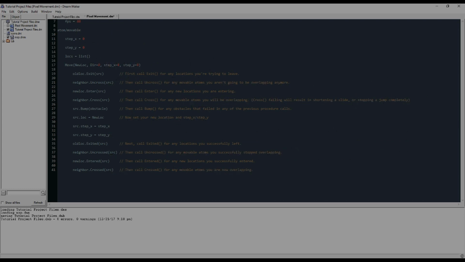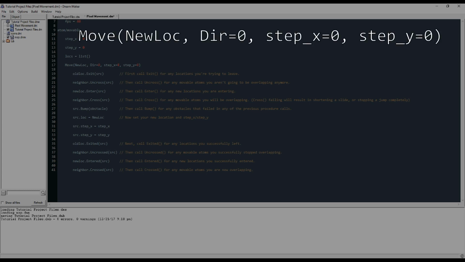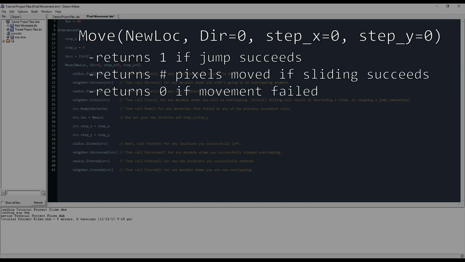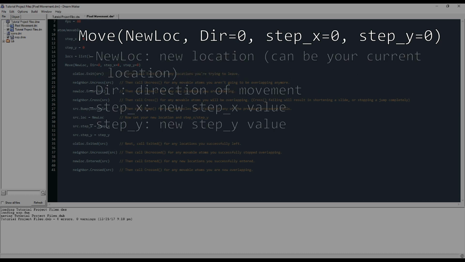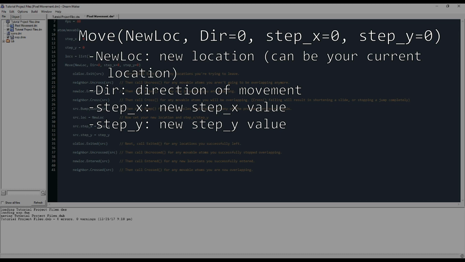Move's default syntax is as follows. Move's return value will be 1 if the movement is a successful jump, or it will return the number of pixels moved if the movement is a successful slide. A failed movement will return 0. The arguments are fairly self-explanatory. New lock is the new location you are moving to. This can also be the current location you're in if you do not leave it.